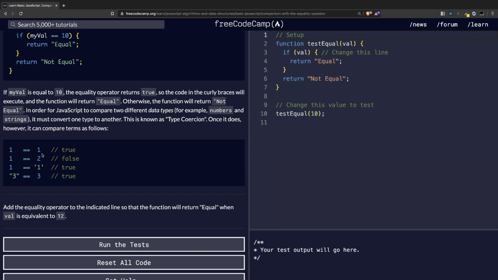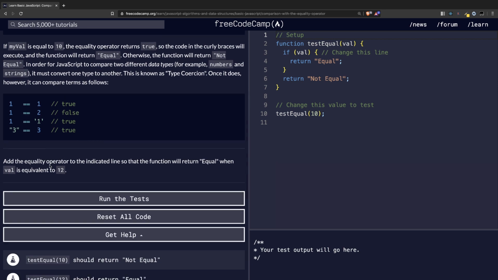So you can do 1 equals 1 like this, which will be true. 1 equals 2 will be false. But look at that. 1 equals 1 in quotes, which is a string, is also true because they both are ones. So the double equals won't check for different data types. The triple equals will check for that, and I guess we're going to learn about it in the next challenge.